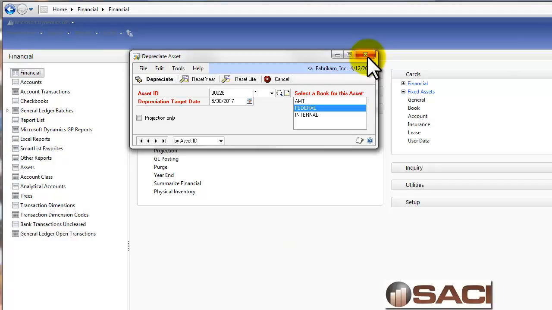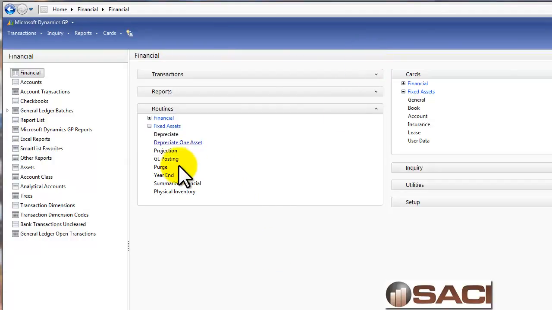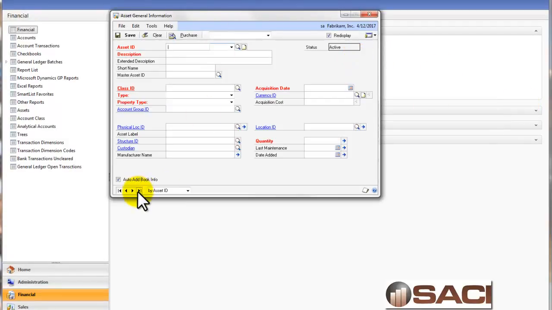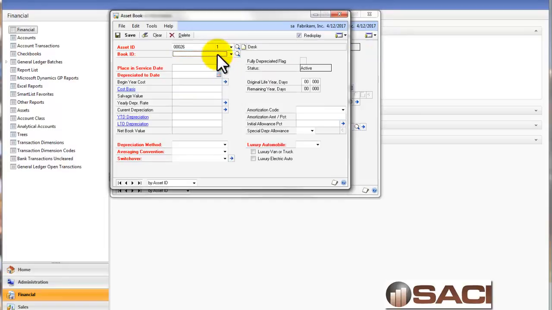Great. Now when this gets finished, and it's done now, so we've depreciated it. Let's go back and take a look at our asset. We'll come back up here, pull up our last asset. Here is our desk. Let's go back and look at the book information for federal. Now you can see we've depreciated $14.58. So now we still have $535.42 to go.